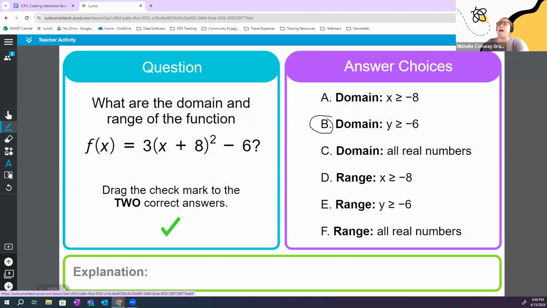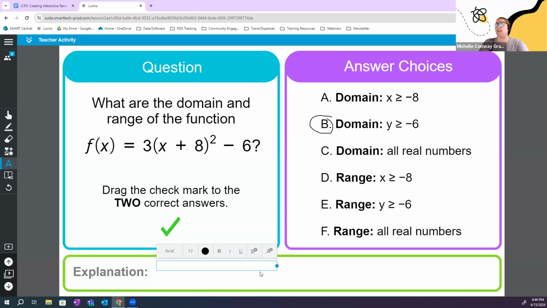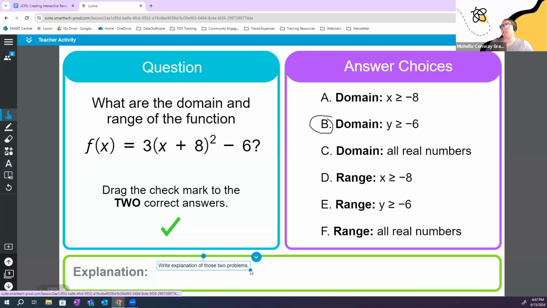Or I have this A tool here, which is a text tool. So if they click on A and then click in the space, they can write their explanation right here of why they chose. I really like this review because this is very similar to, I feel like, a state testing type of question. Pick two answers, explain your reasoning.